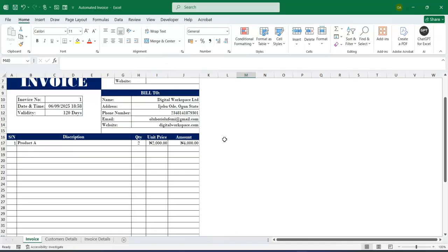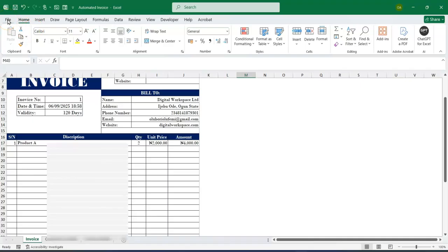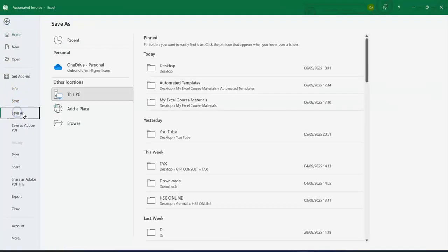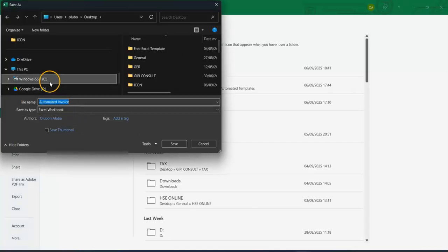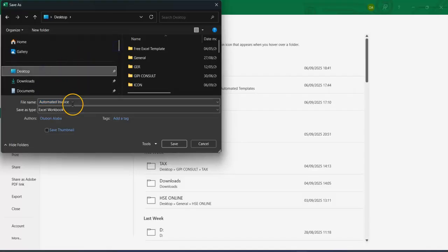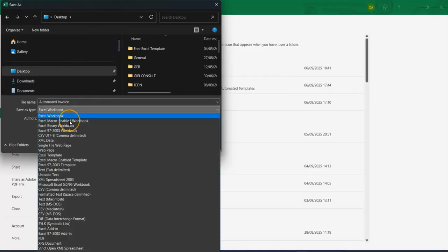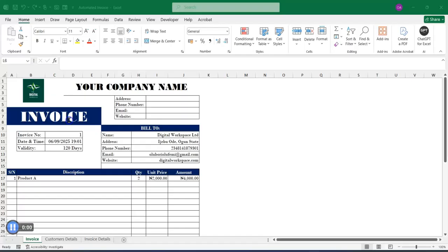So let's save this invoice as a macro enabled workbook so that we can do that. So we come to save as, and then we want to select a place. I want to save it on my desktop, and then I click here and select macro.